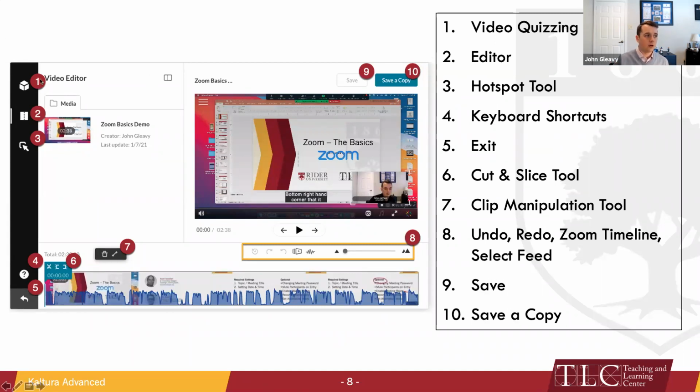But just so you know what they are, number one, this is where you would get into the video quizzing function of Kaltura. If you want to learn more about that, we have a whole video dedicated to just that. It's about 15 minutes where you can learn how to create quizzes right within your videos. Then you have your editor. That's where we're going to be spending most of our time today. Number three is Hotspots, which I'll go over towards the end.